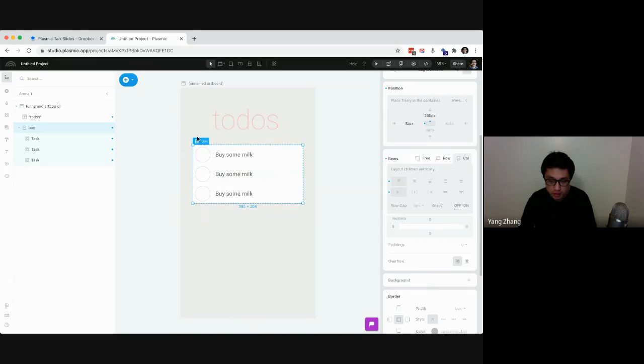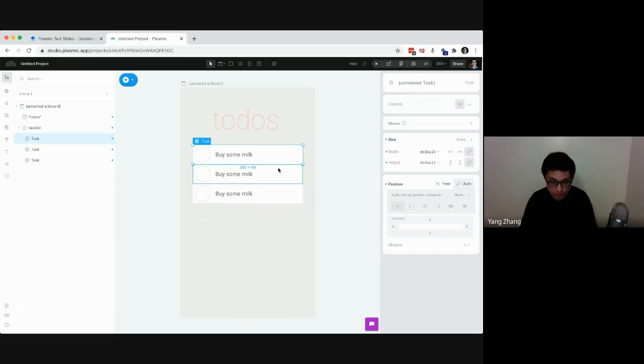So now we have this container for all these tasks. I'm going to give it a name, task list, and naming elements helps keep things organized, and it'll also come in handy later for the actual code integration part. So that is what I want my set of tasks to look like.